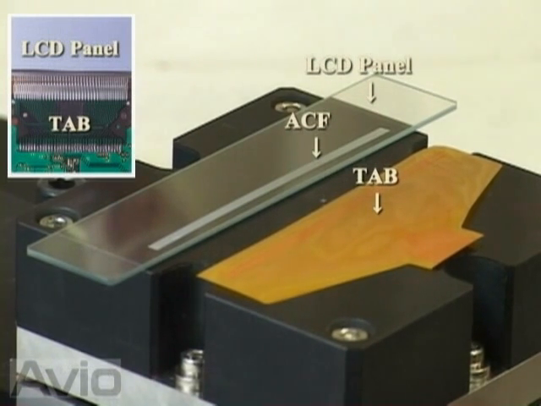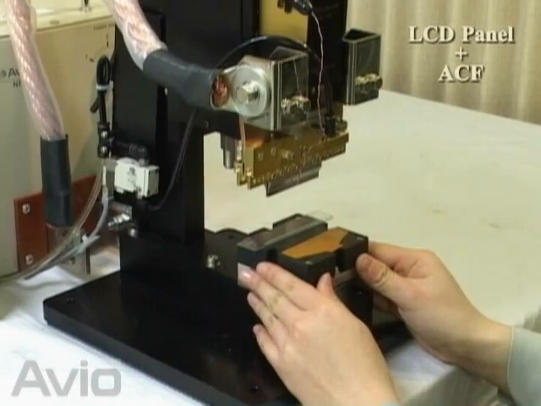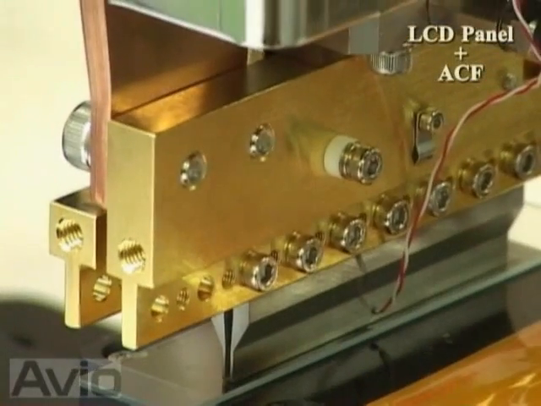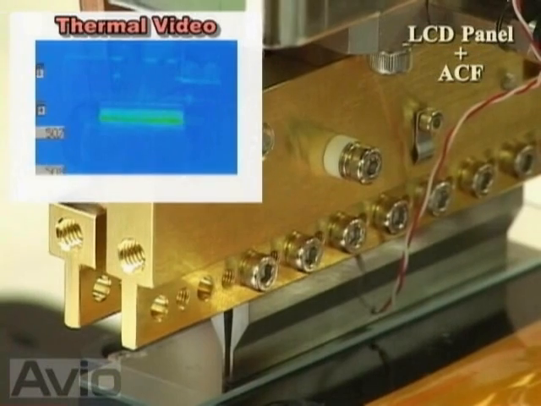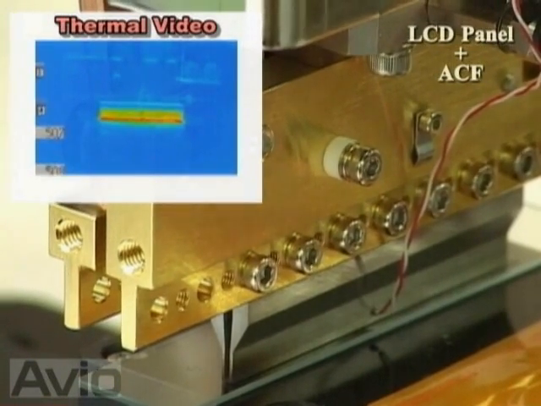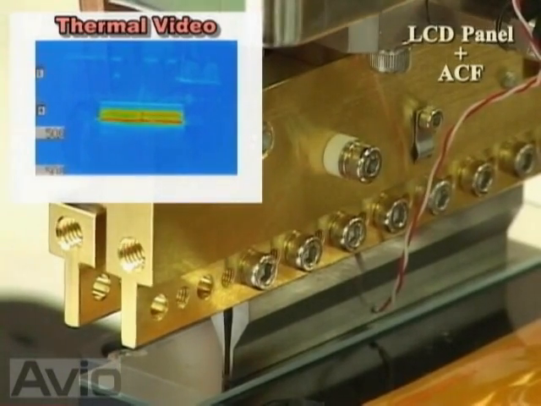A panel and a tab are micro-joined together via an ACF. An ACF is thermocompressed onto an LCD panel. Thermography provides a vehicle to see if the wide joining area is being heated and cooled uniformly.